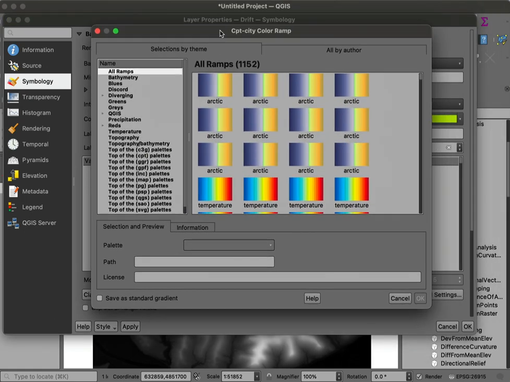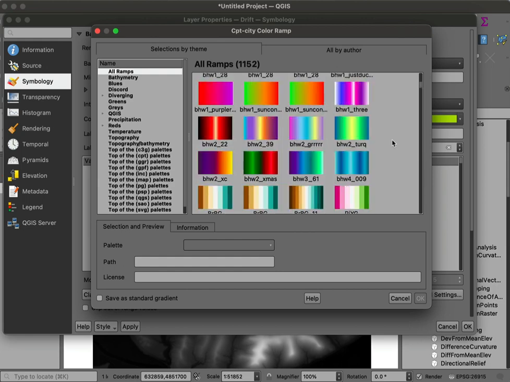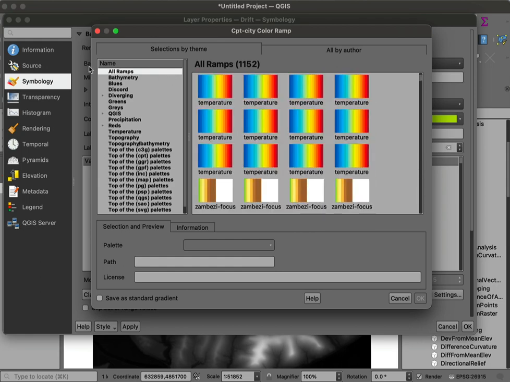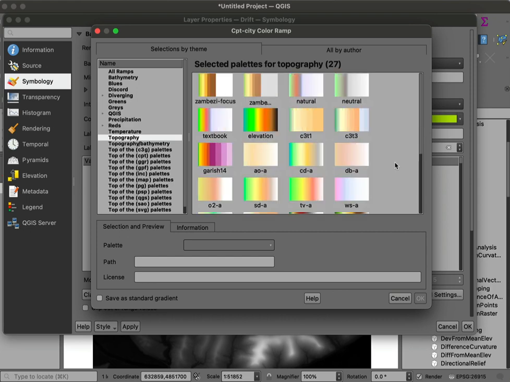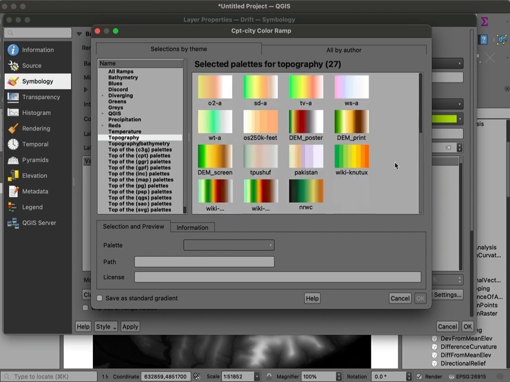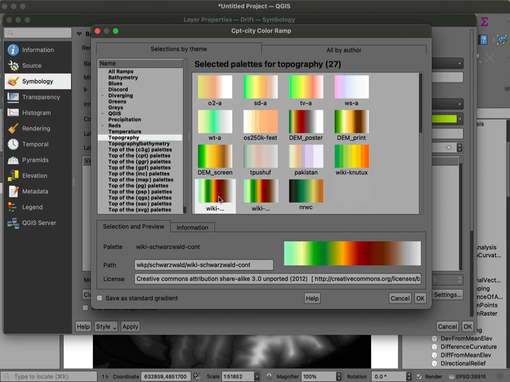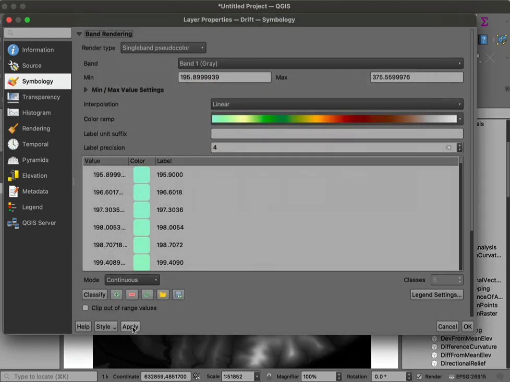And I get a bunch of color ramps. And remember, I can scroll up and down here on the right or left, and there's a whole list. If I'm doing topography, as I am here, it subsets the list to those that are most relevant, and there's a bunch I can pick, and I have to remember that I can scroll up and down to get different sets. And down at the bottom, there's one here that I like. It's this wiki one, has a longer name, the Schwarzwald continuous, and so I'll say OK, and I'll apply that.